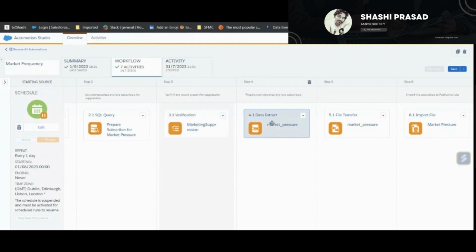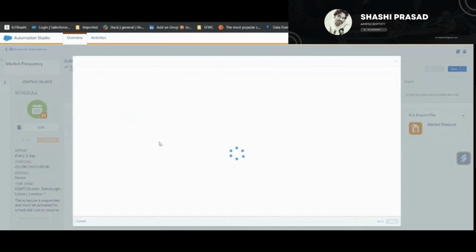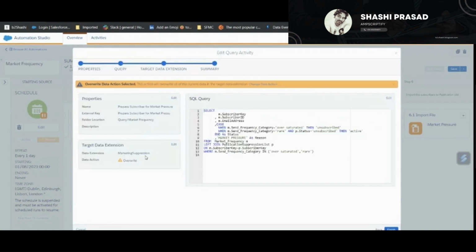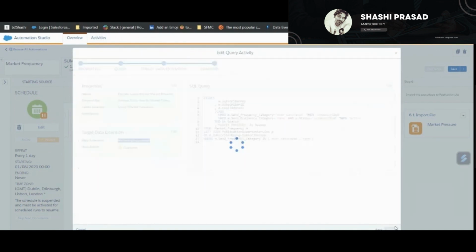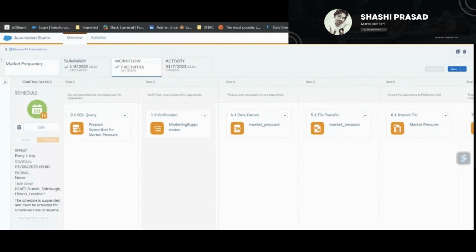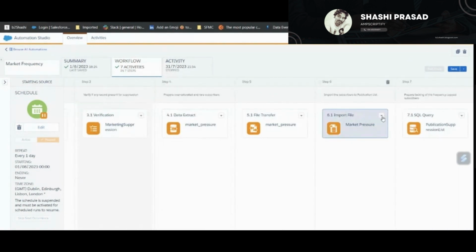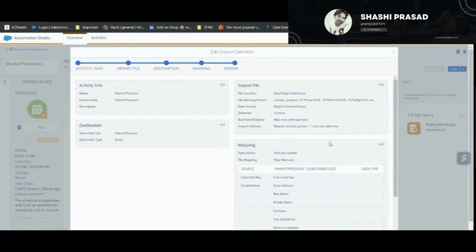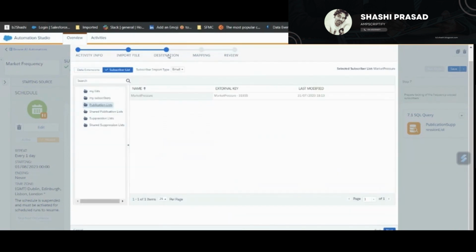In step number 4, I'm doing the data extract from this particular data extension, marketing suppression. In step number 5, I'm pushing the file into the safe house. And in step number 6, I'm importing the file from the safe house into the destination.